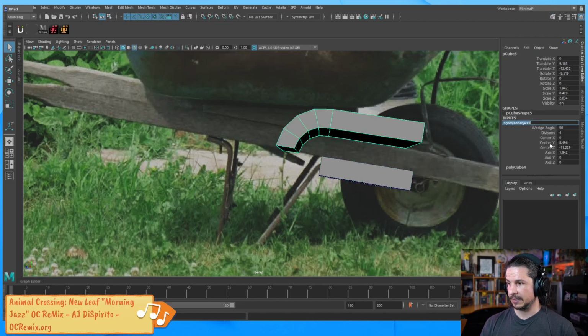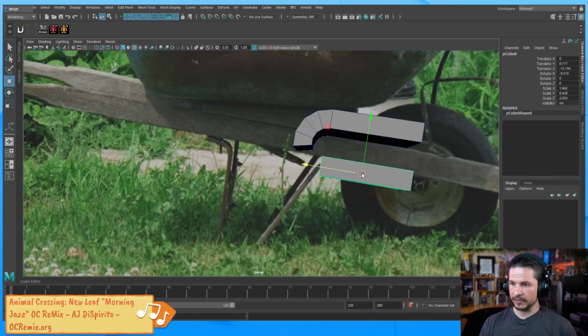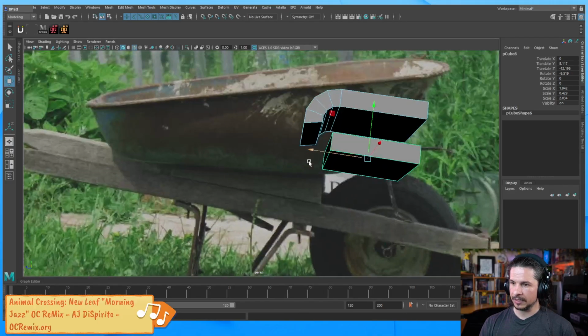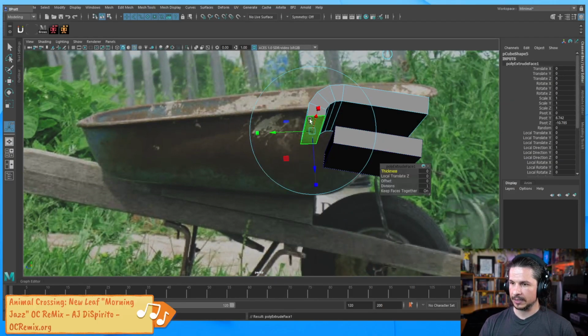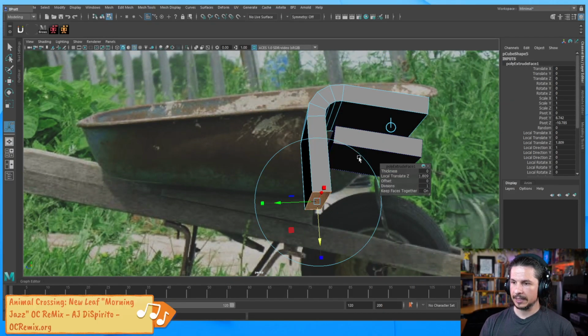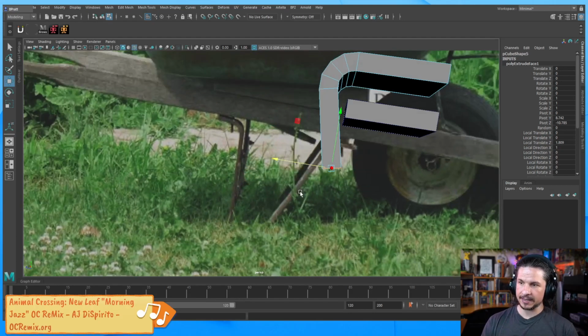And I can adjust the angle. I can even adjust how far from the center it is and readjust that corner right there, and get all of that nice little extra detail. So maybe we'll go around like that. So let's move this. Well, actually, let's do another extrude. Right there. And then let's say we want to extrude back the other way.